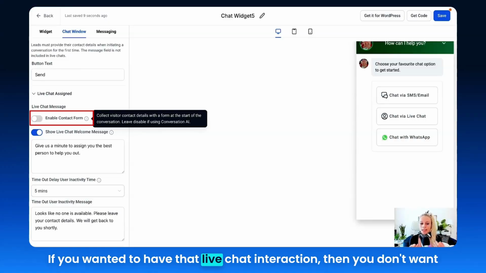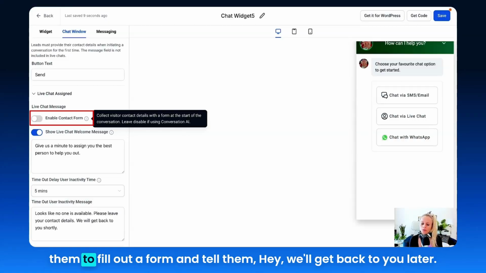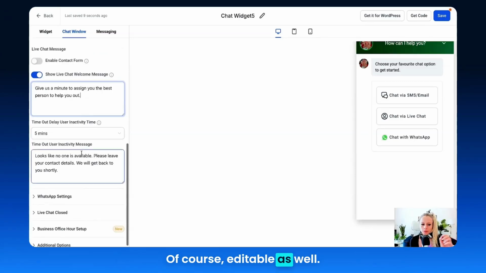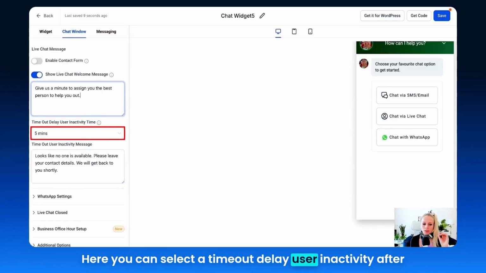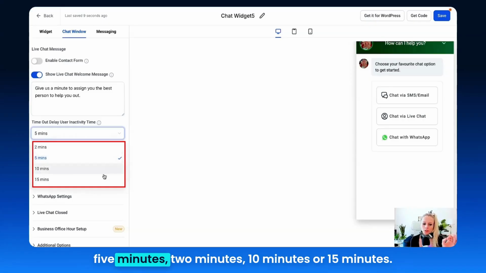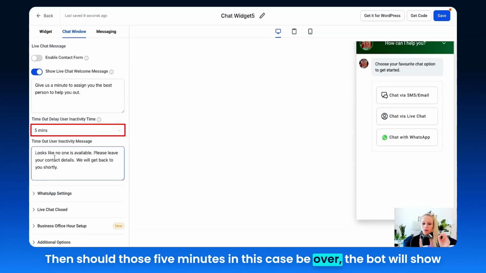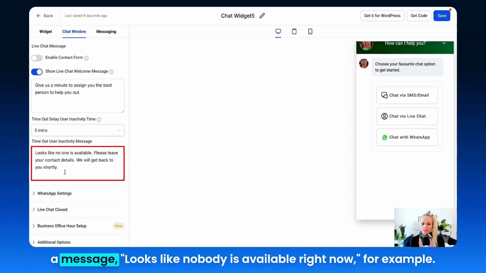If you wanted to have that live chat interaction, then you don't want them to fill out a form and tell them, hey, we'll get back to you later. Next up is the live chat welcome message, of course, editable as well. Here you can select a timeout delay for user inactivity: after 5 minutes, 2 minutes, 10 minutes, or 15 minutes. Then should those 5 minutes in this case be over, the bot will show a message, looks like nobody is available right now, for example.